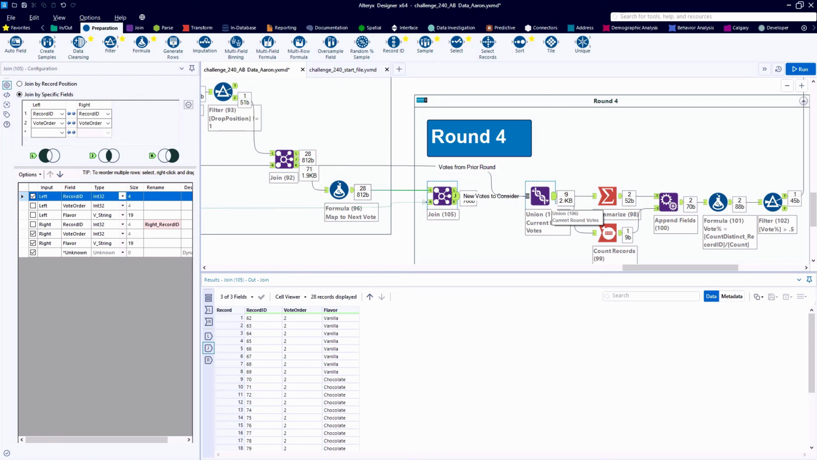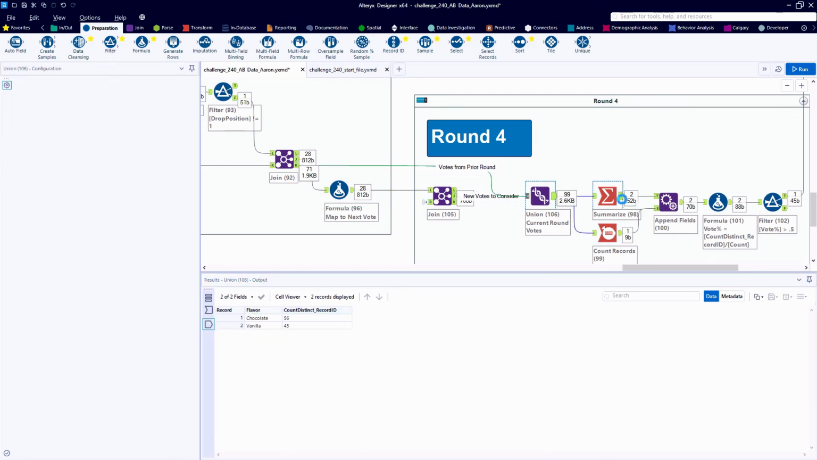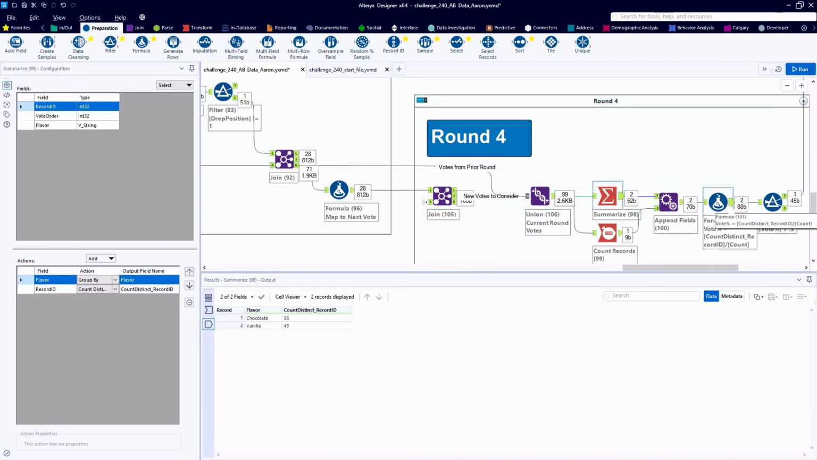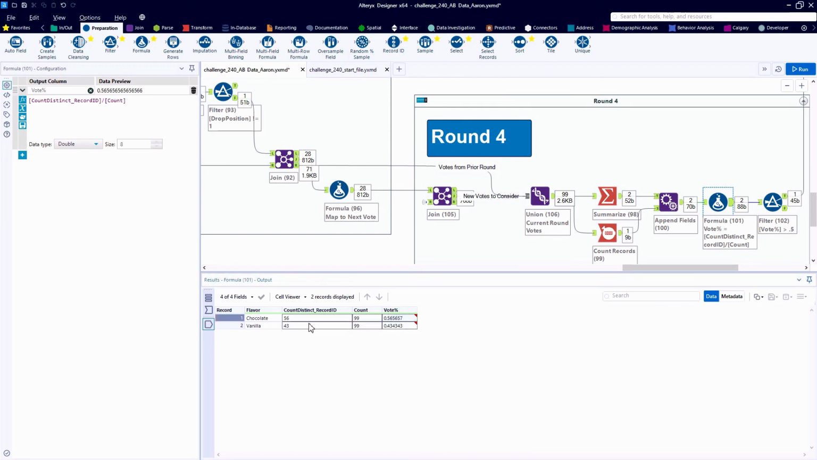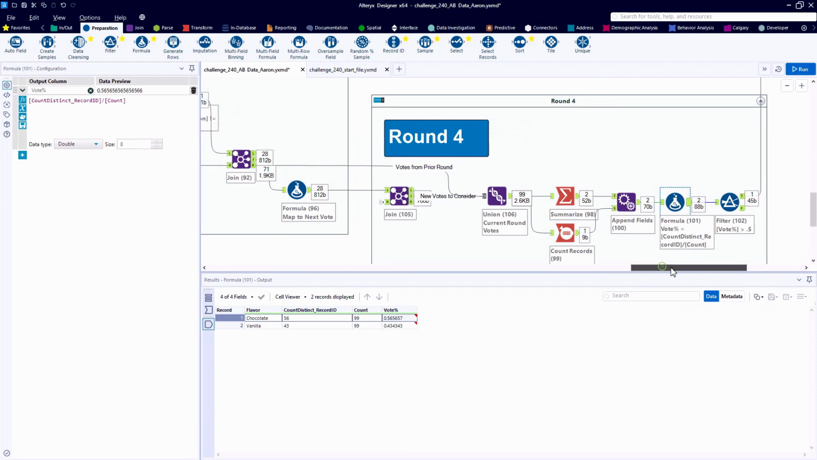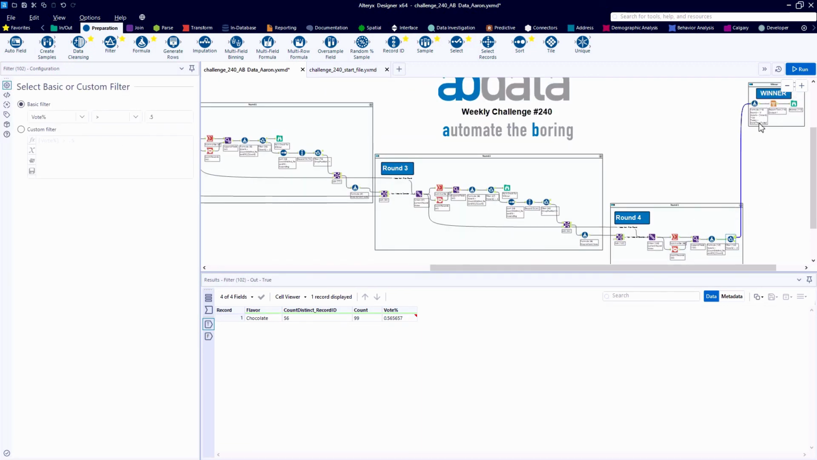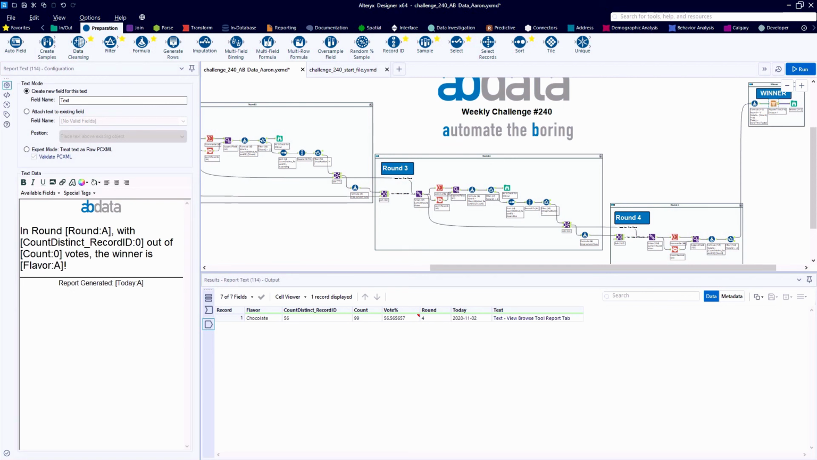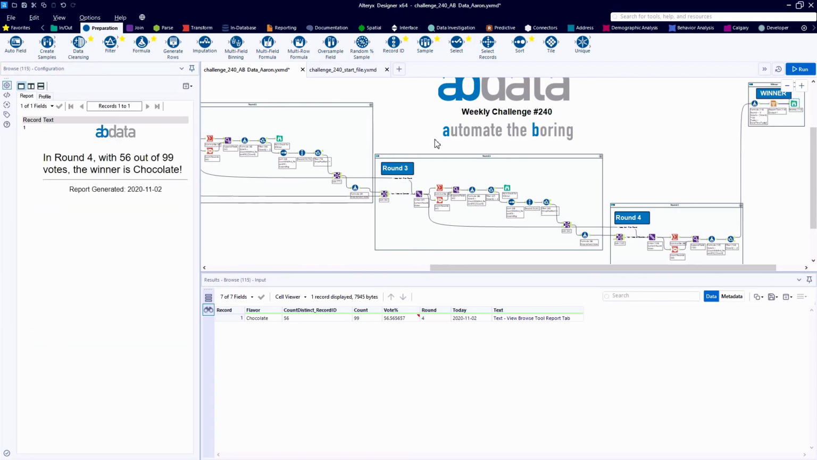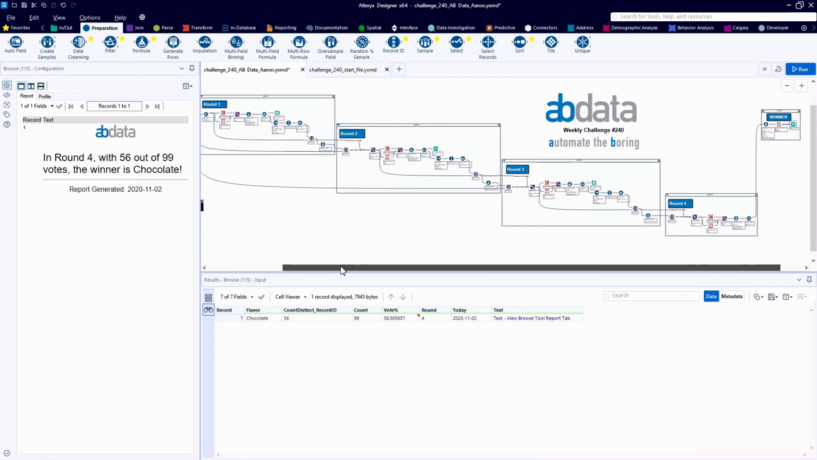So hang on, we got some late drama in our election. And if we look at the results from round 4, with 56 of the 99 overall votes, it looks like chocolate has taken it down. And I have to agree, chocolate is my favorite flavor of ice cream. That would have been my number 1 vote. I might as well be record ID number 1 in this poll.